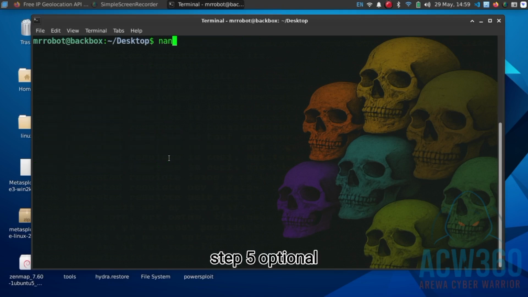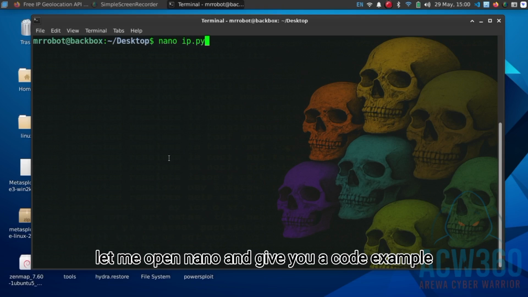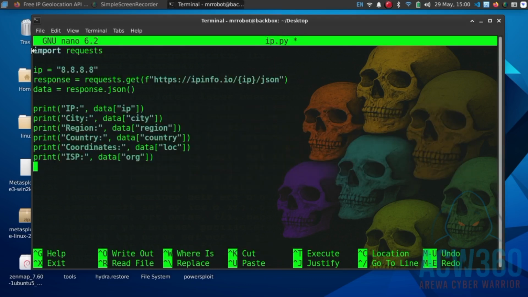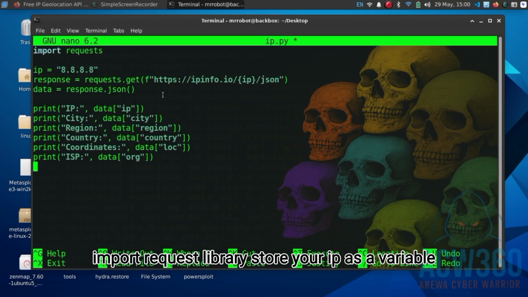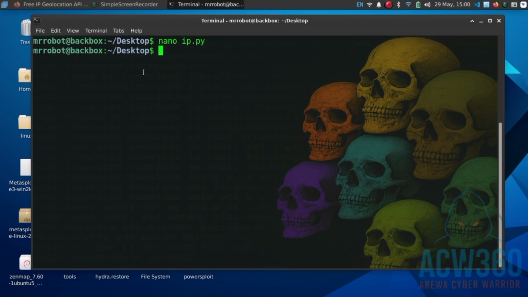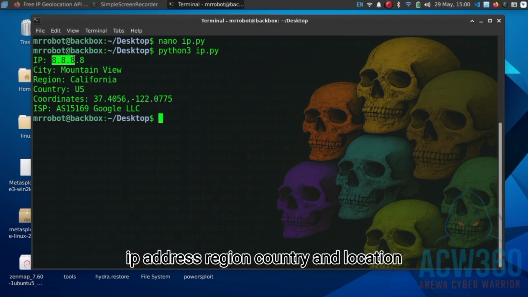Step 5, optional. Use a Python script with the help of the requests library. Let me open Nano and give you a code example. Import the requests library. Store your IP as a variable. Print IP, city, region, country, and coordinates. Once you run the script, the output will look like this: IP address, region, country, and location.